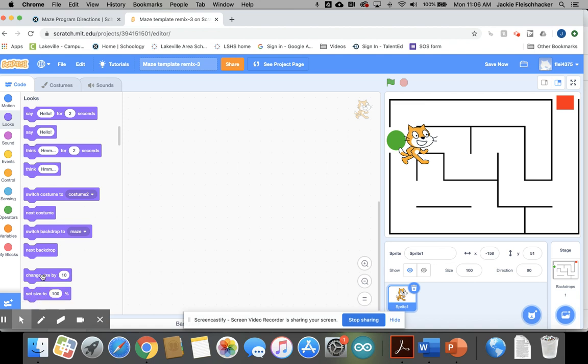To make them smaller, we're going to go over to looks, and there is a set size or change size by, which I find a little easier. When you click this block and drag it out into your workspace and click it, you can see it makes the cat bigger. So we want it to be smaller, so we're going to go -10. I'm just going to keep clicking it until the cat is a nice small size that easily fits between everything. And I'm just going to bring him to the little green circle. Now that I have a size that's good, I can just drag that block away.